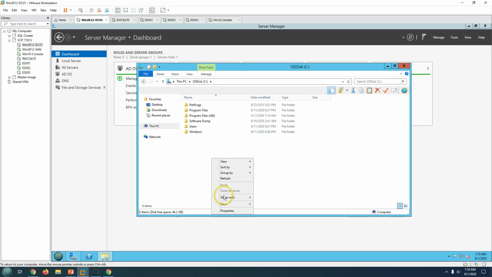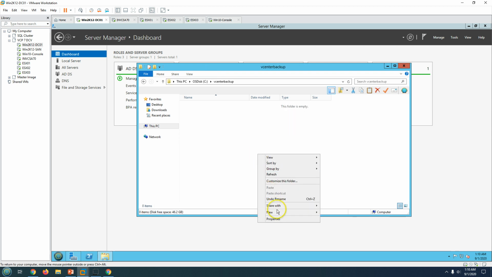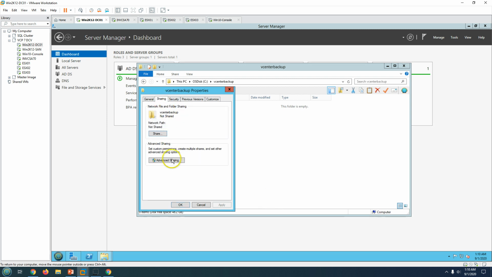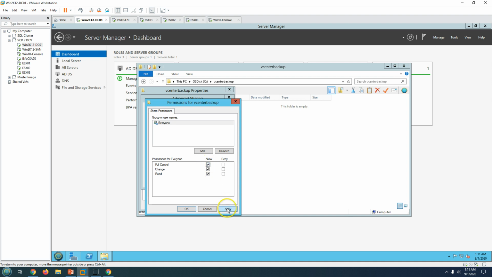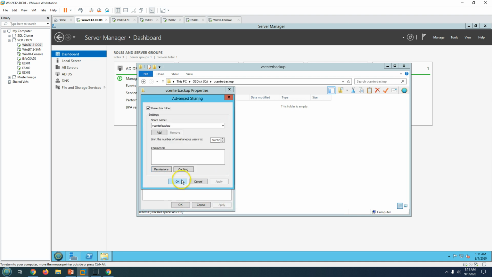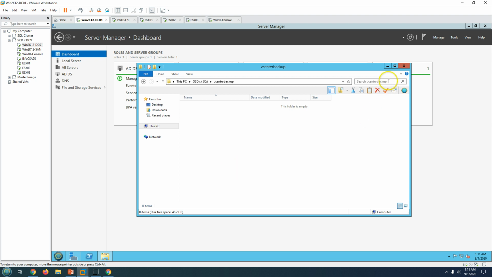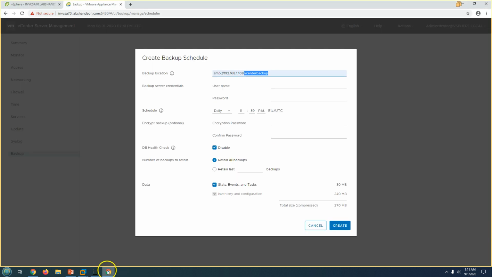I'm going to create it on my C drive and share this folder so it can be accessed by the vCenter server appliance. I'm going to give access to everyone with full control, and you can definitely customize these permissions, who can access or not. I'm going to give my own account access. I recommend you use only a service account here, so it cannot be locked out, and it has a password that never expires.